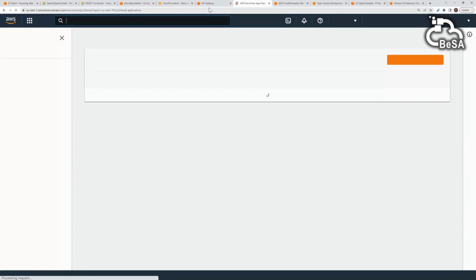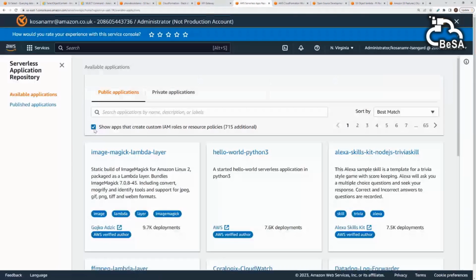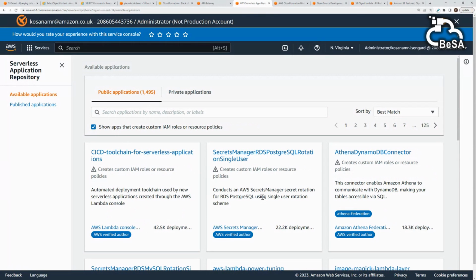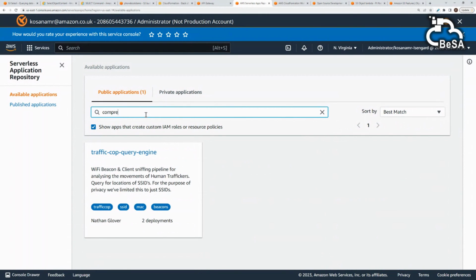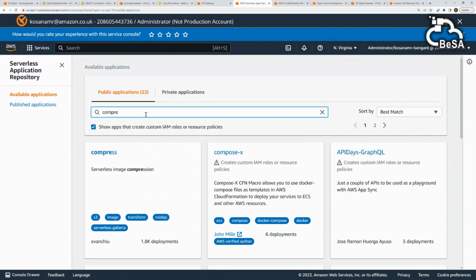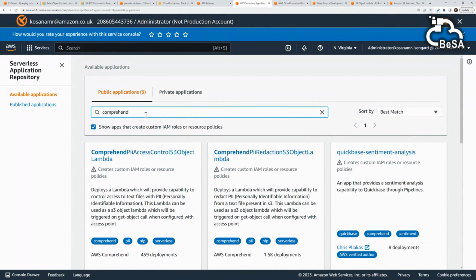if I go to the available applications, which are publicly available for everyone, there are this many which you can automatically use as it is. So it has a lot of functionality already for you. If I want to use the one to redact sensitive information, I already have Comprehend PII redaction S3 Object Lambda.